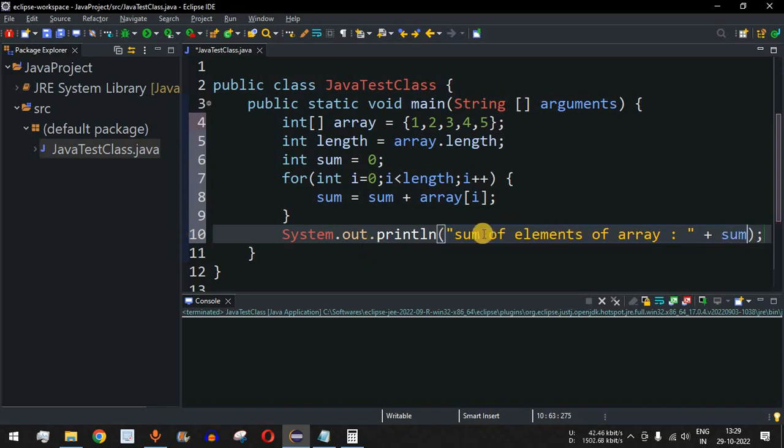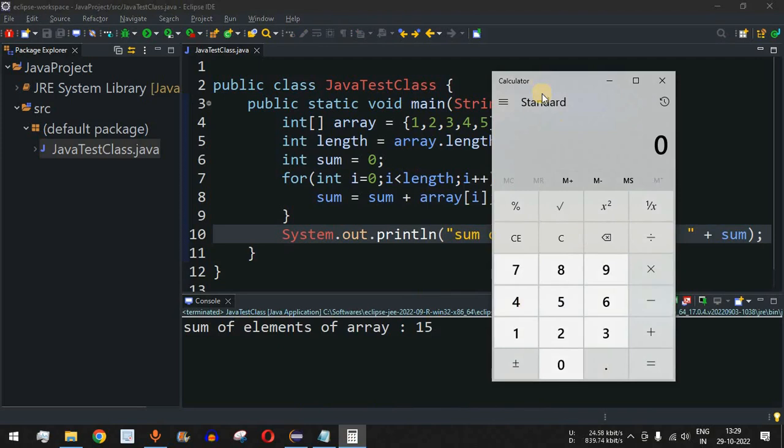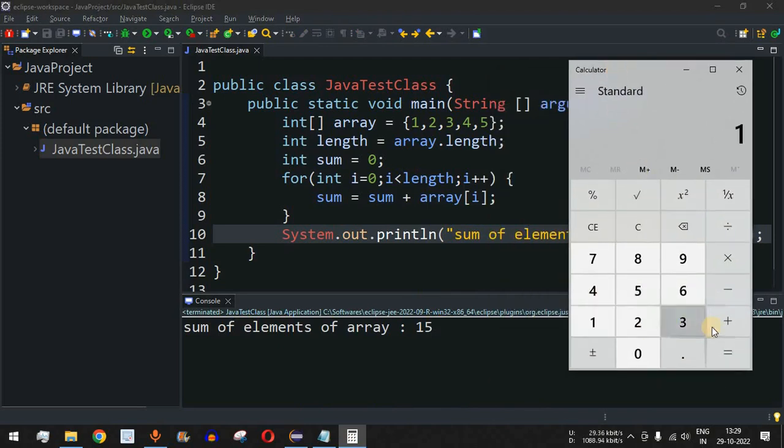So guys, this is the way we can find the sum of all the elements inside the array. Let me just save this file and try running this code now. As you can see, sum of elements of array is equal to 15. Let me just confirm this in the calculator as well. When we provide 1 plus 2 plus 3 plus 4 plus 5 and then equal to, as you can see, 15 is the sum.